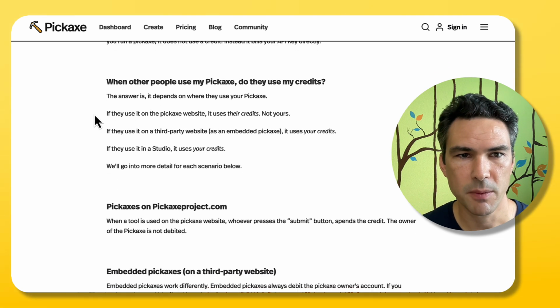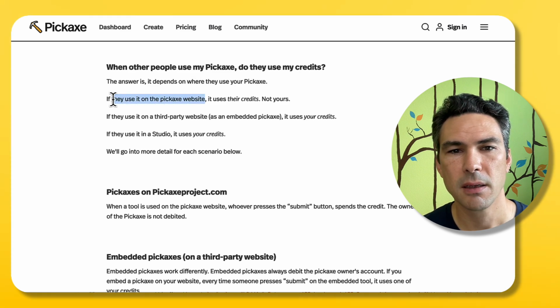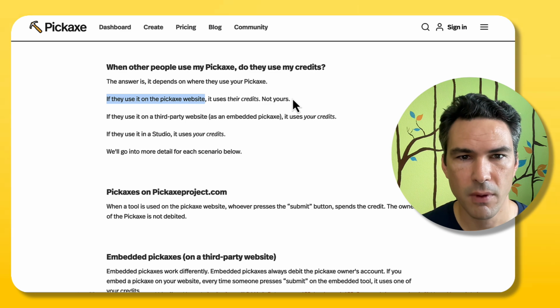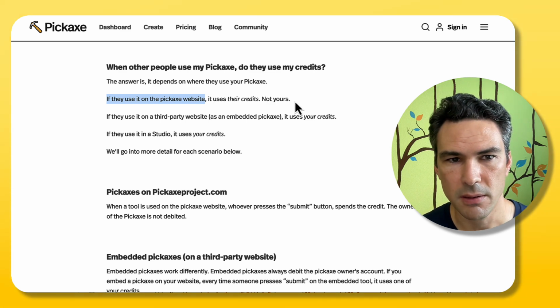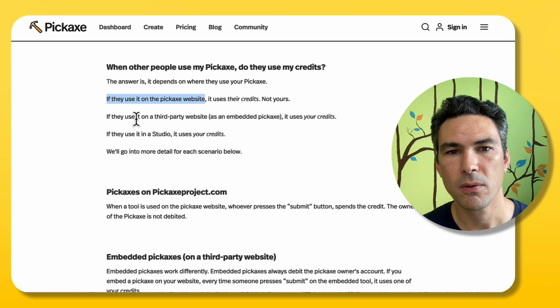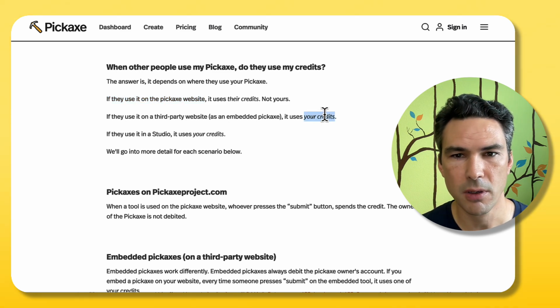Now here's the confusing part that I'm going to clear up for you. What you can do is you can embed your pickaxe. If they use it on the Pickaxe website, it uses their credits. So if they have a Pickaxe account, it's using their credits. If you embed it onto a website, it's using your credits.